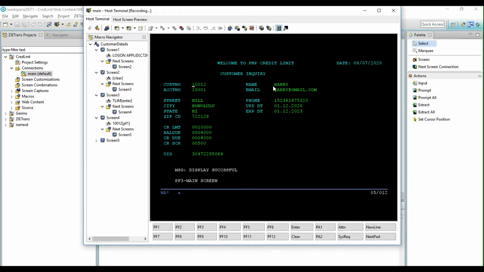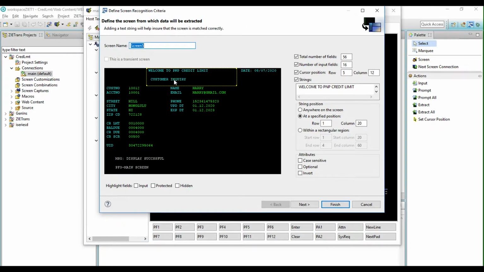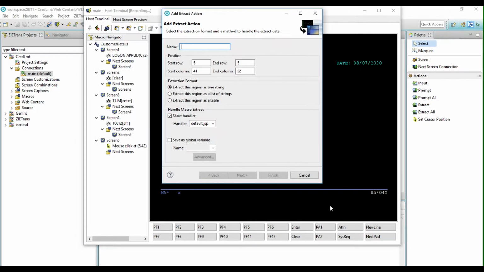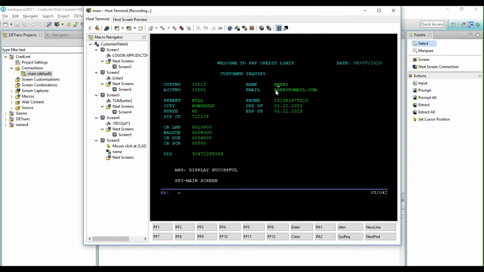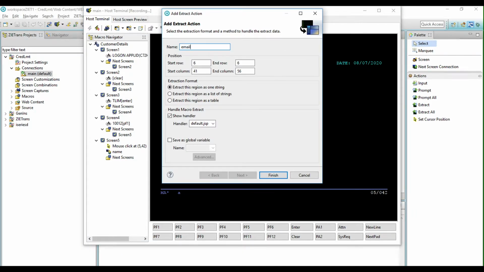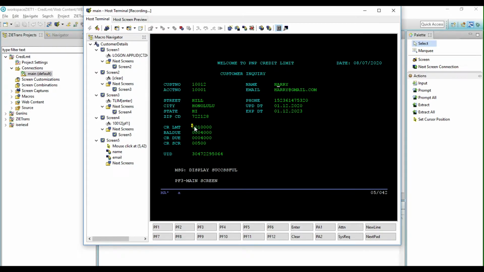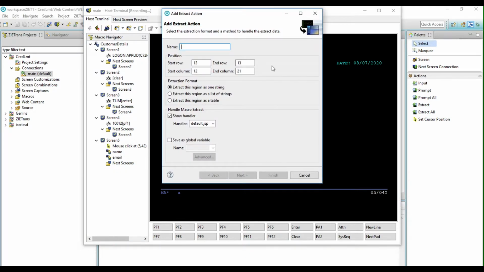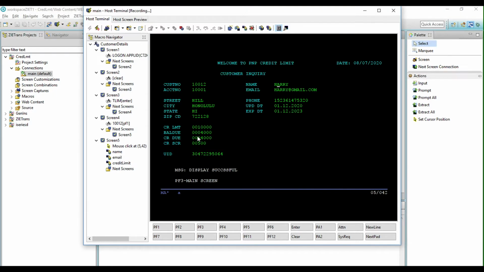Select the screen region. Add extract action. This is to recognize the screen from which we have to extract the data. Name. Then enter email ID as well. Credit limit. And the balance due.